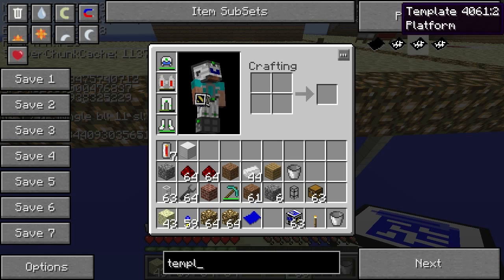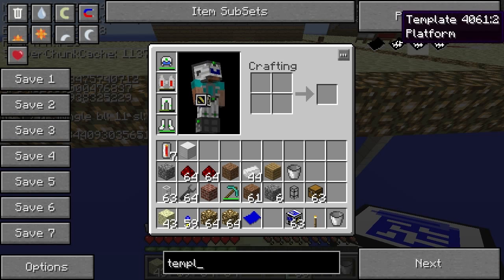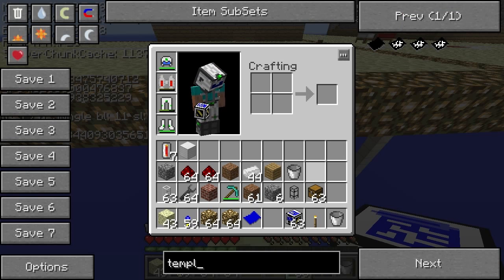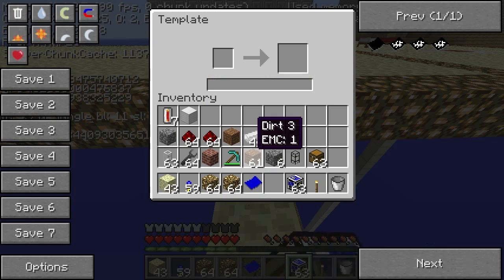Oh, it actually creates a template for you. How interesting. Does it really do that? Yeah, that's funny.